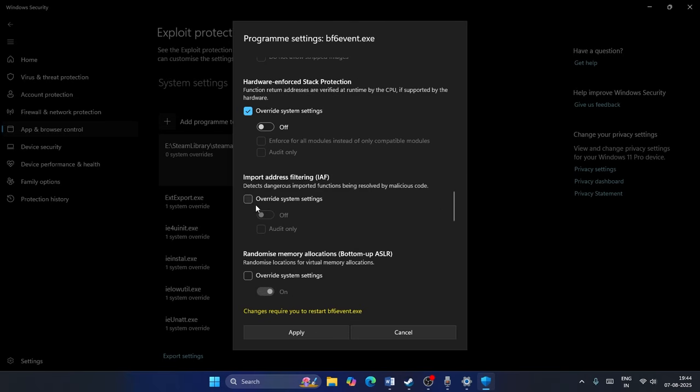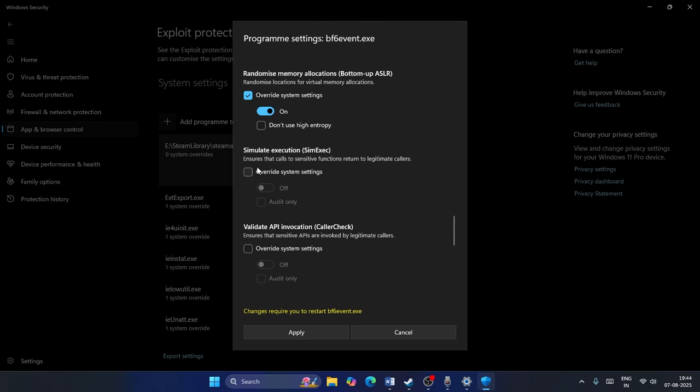Then you have to do this. Just close everything over here. I mean, put a check on all the boxes. If it is turned on, turn this off.